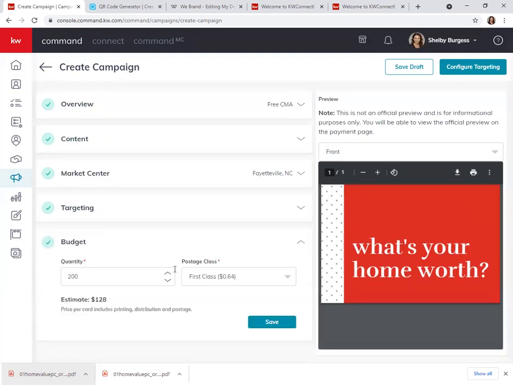And then budget. So it's going to default to 200 quantity. It'll give you an estimate. So whatever your budget is, work with this. You can do 50. I actually don't know the maximum amount you can do. I don't know that there necessarily is one because you paid for them. But say my budget is, we'll say $100. You can bump this up until you get close. You are paying for basically just the stamp, so $64.